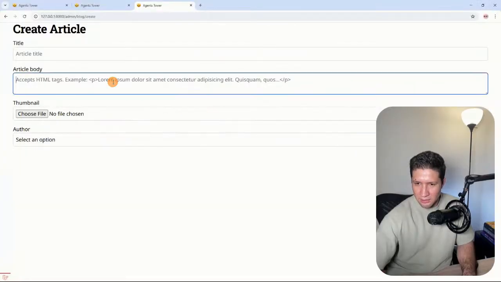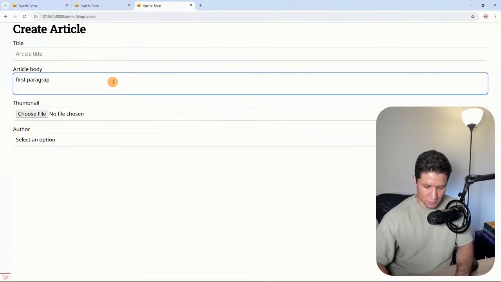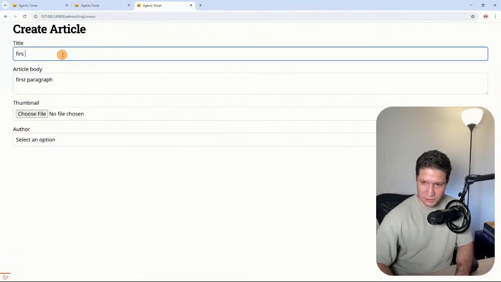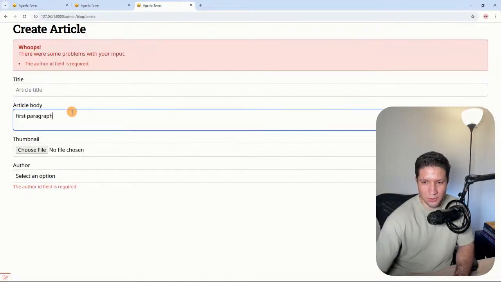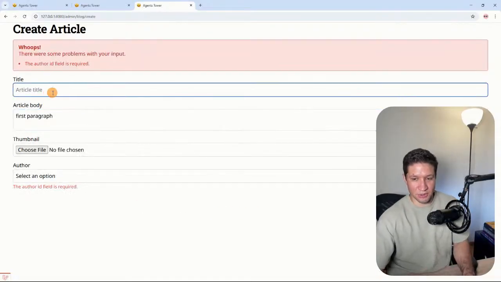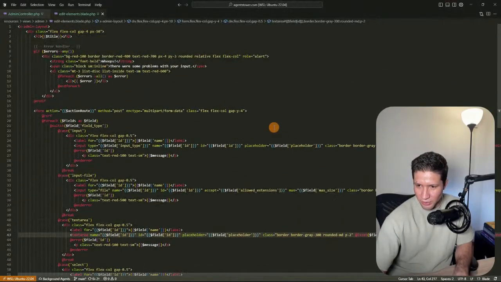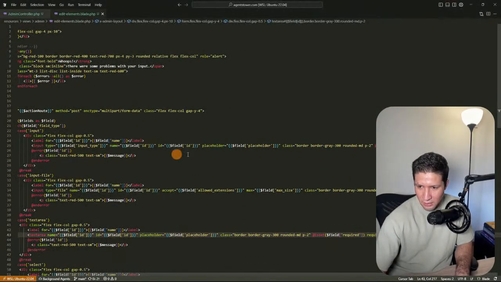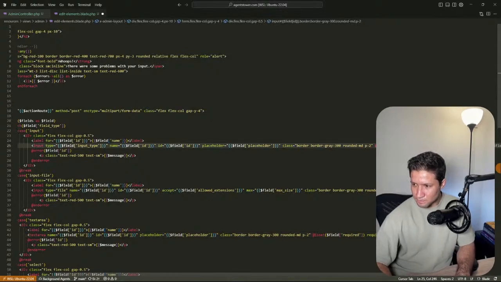And so, for example, now if I send an error, first paragraph, I'm going to send first title. It's going to leave the first paragraph, but it's not going to leave the first title. So look how it left this, but not this. So I need to add this in title as well. So in here, I need to add value. So I'm going to add it in here.